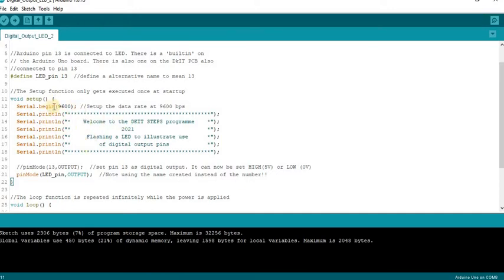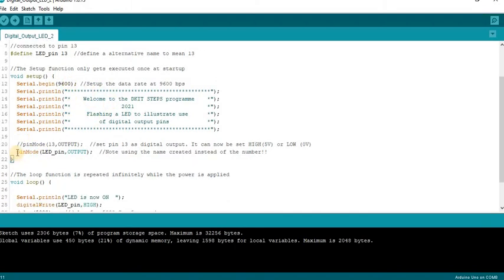We send some messages, we set up the serial link communication rate, we send some messages, and very importantly, we're introducing this new command called pinMode. Pin 13, the LED pin, is set as an output. Remember, it's a digital input or output, but for this particular program we want that pin to be an output so that we can control the voltage on the pin from the program.